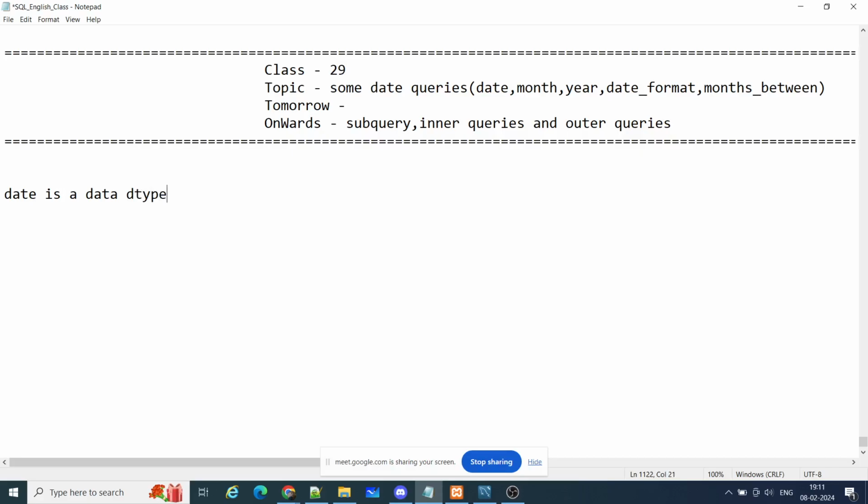Similarly, datetime is also a data type. Okay, so how will a date look? Generally, date will look like YYYY-MM-DD format. Okay, it can look like this, it can look like this, or it can look like this, DD-MM-YYYY.